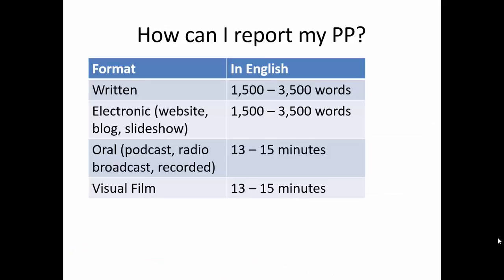Again, a quick step back. Remember earlier on I said that you can report your personal project in lots of different ways. It could be written, it could be electronic, it could be oral, or it could be a visual film. Just remember from the beginning, if you're thinking about doing something which is, let's say, a visual film, it'd be really helpful if you're recording a lot of your content as film already. So that means your process journal entries could be in the format of film.